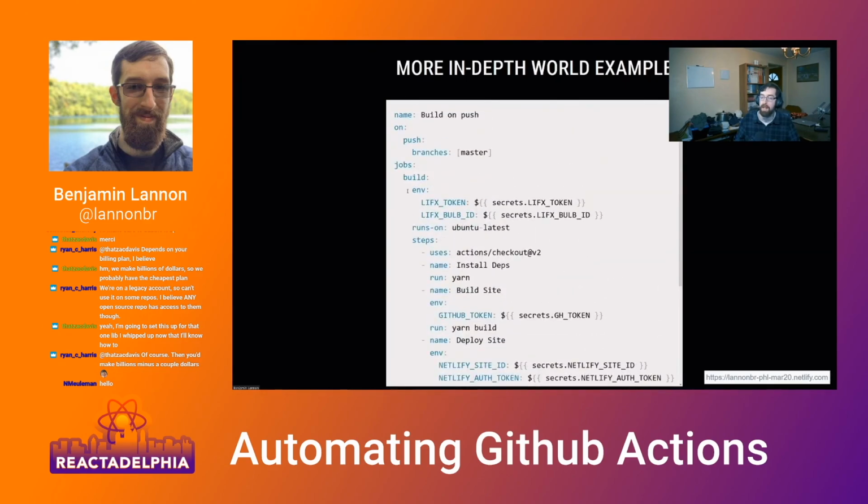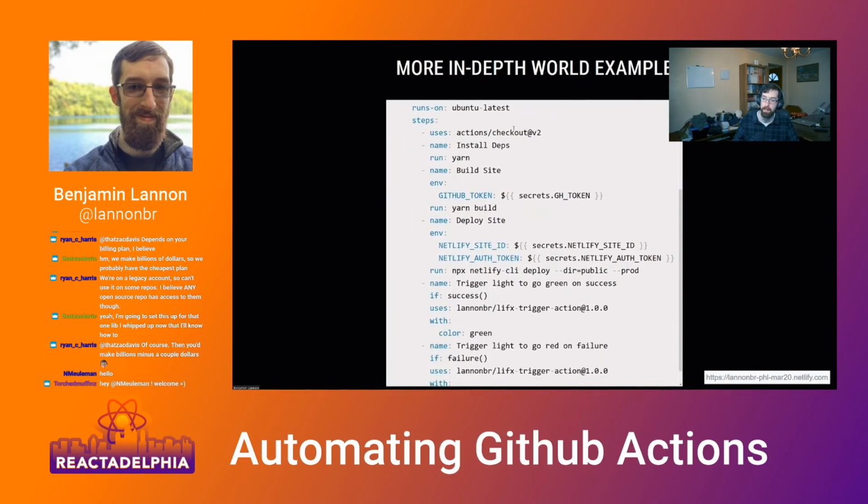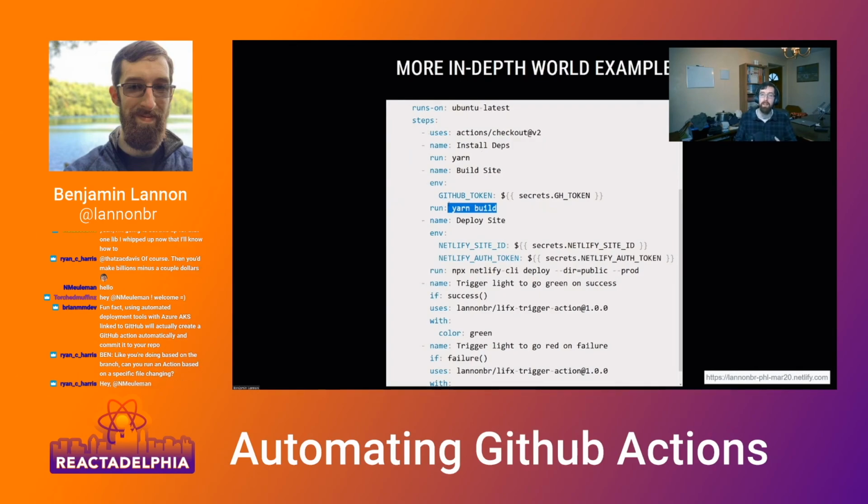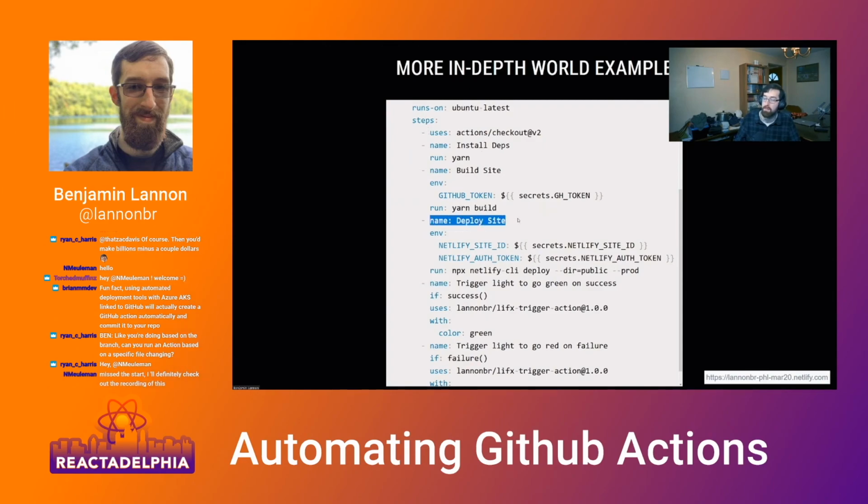I set up some environment variables. I'm going to set up some tokens that will be used later, the LIFX token and LIFX bulb ID. This is for the Wi-Fi enabled lights I was talking about earlier. I say, let's run it on Ubuntu again. So I do a checkout. I install dependencies with Yarn. And then I do a Yarn build. This is taking my Gatsby site, and I just run Yarn build, and it will create a public folder that has all the build artifacts for me. And then I come in and say, let's actually deploy the site.